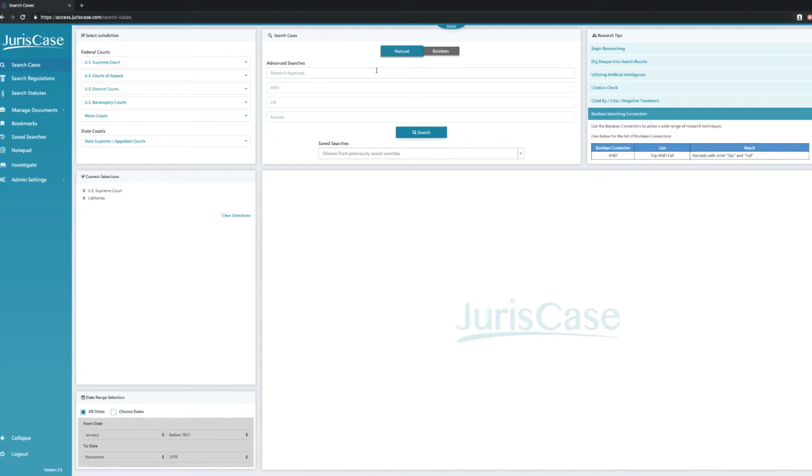The natural language search factors in a plethora of variables to pull up the most relevant results. All you have to do is explain in common English what it is that you're looking for, and it'll do the rest. The purpose of the natural language search is to lighten the load a little bit during your research process, because we understand how overwhelming legal research can be at times.